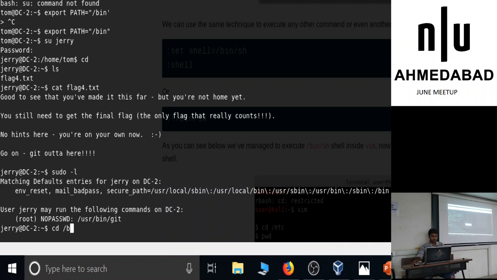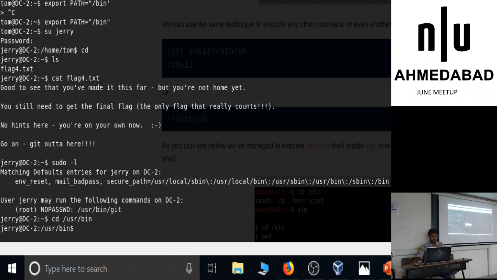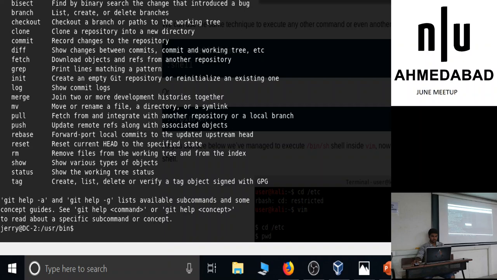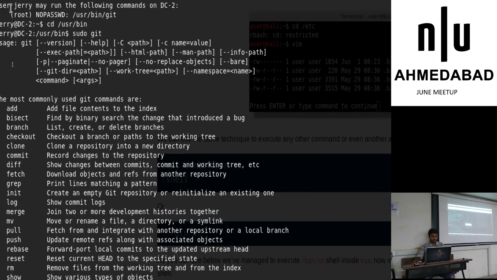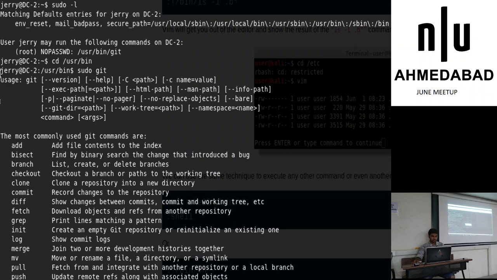So let us go first to /usr/bin. Okay, so let us check if git is really running or not. Okay, so we can run git as root. So that is the only path. So what changes can we make?